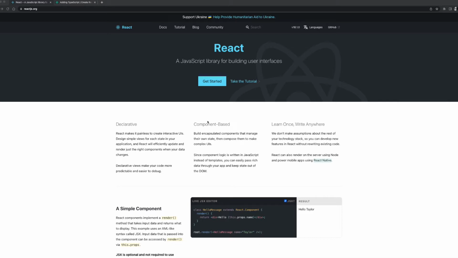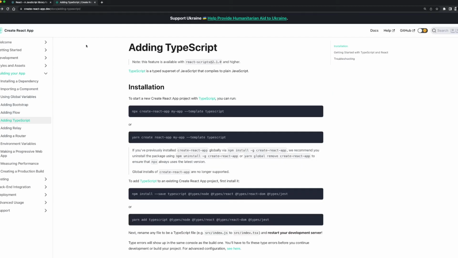As I said, React is the JavaScript library for building user interfaces. It's a really powerful library and it's commonly used by many big companies. So let's start with the first thing.